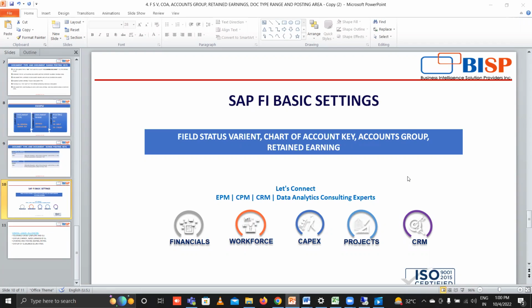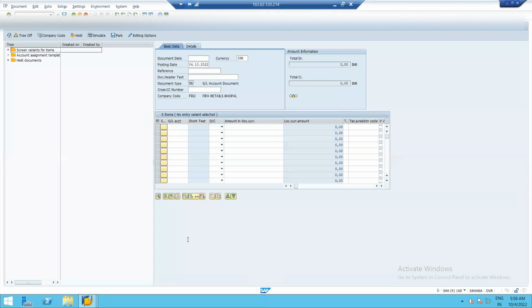Today we are going to see what is a park document and what is a hold document. So let's start. Let's go to the screen.